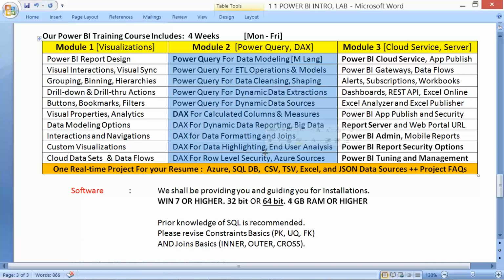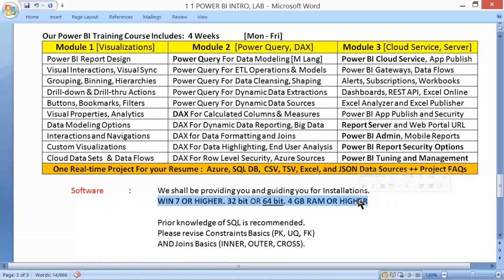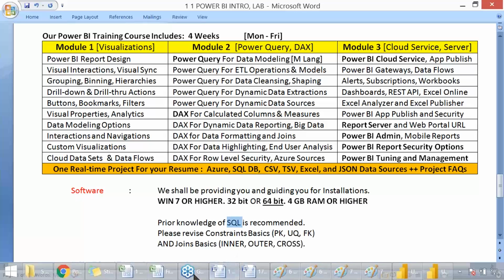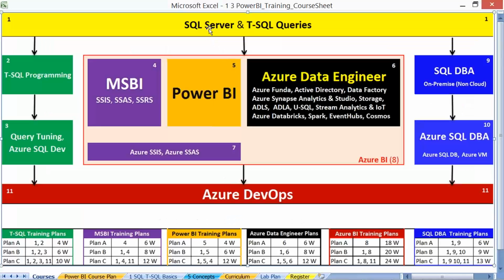To enjoy our classes, we require Windows 7 or higher operating system and the zeal to get the maximum benefit from the course. Prior knowledge of SQL is mandatory. Constraints and joins should be enough. Box number 1 is mandatory. If you already have knowledge of SQL, happy. Please revise constraints and joins. That should be fine to land in box number 5.